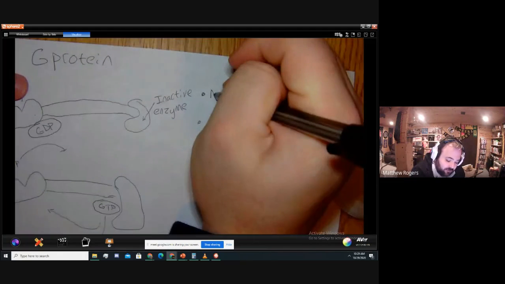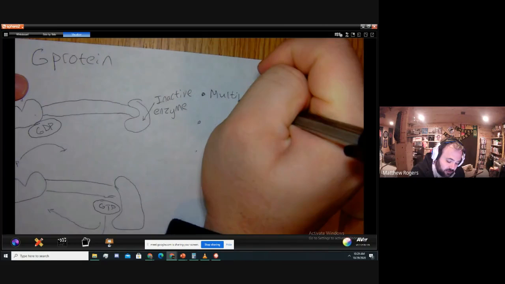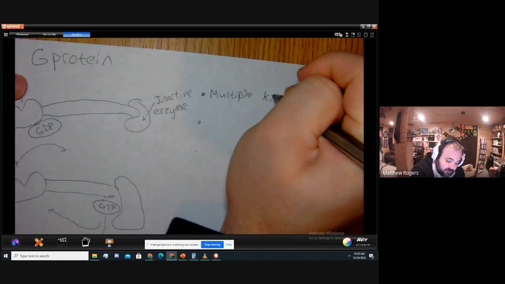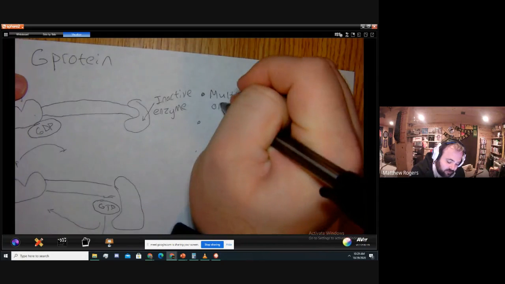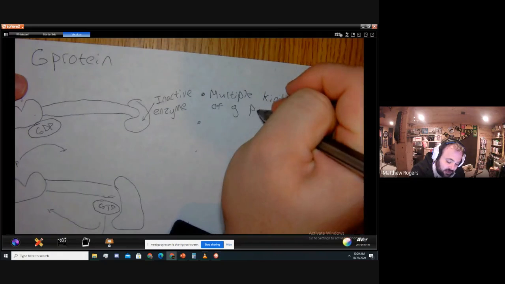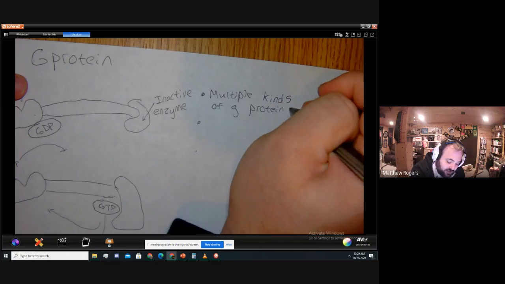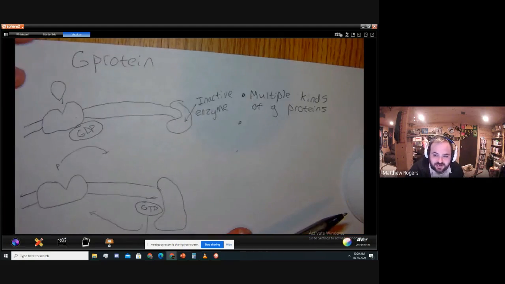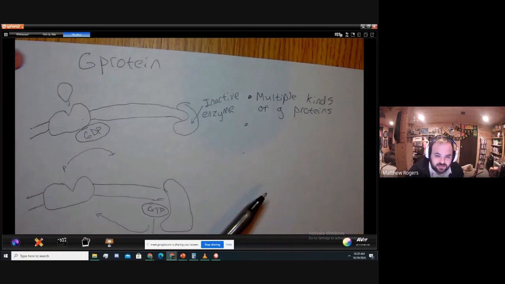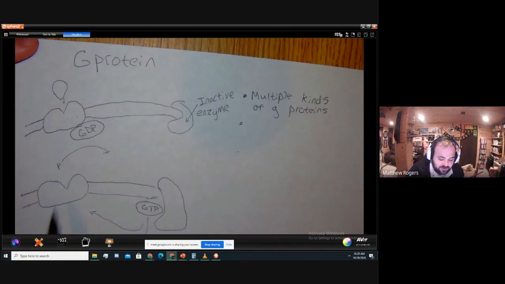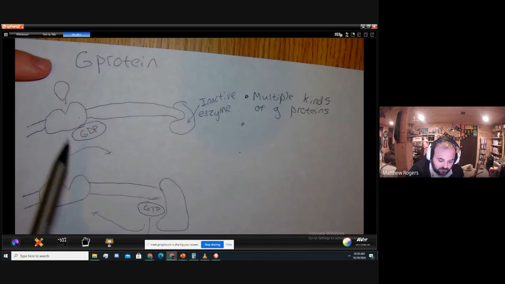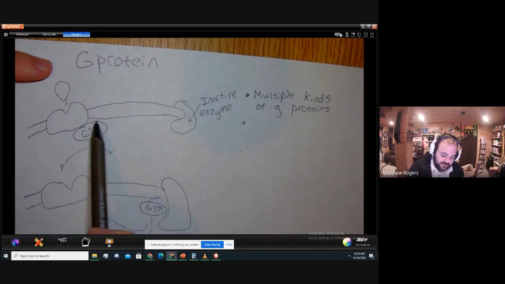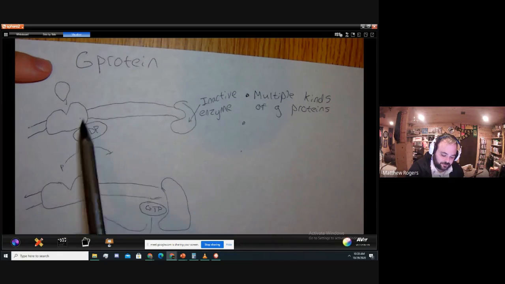So let me put multiple kinds of G proteins. Now, why I want to make sure that's clear is I don't want you to think this is the only shape of a G protein that exists in the world. I want you guys to know that for this purpose, we have this one, but it looks different. The main concept of G protein, though, why it's called G protein, is not so much what the actual protein looks like, it's this process down here.